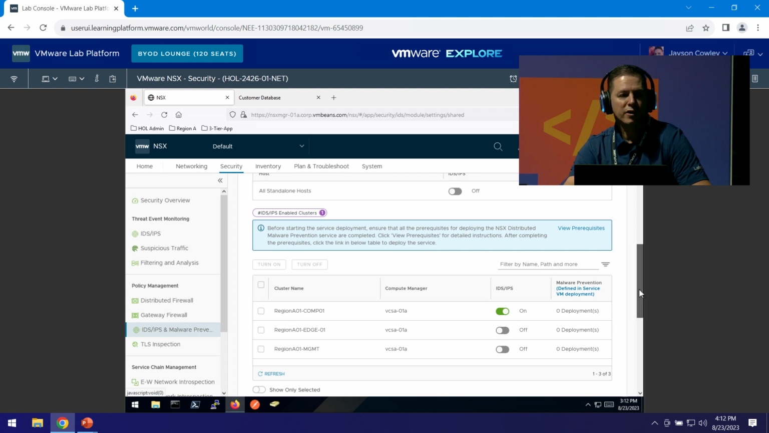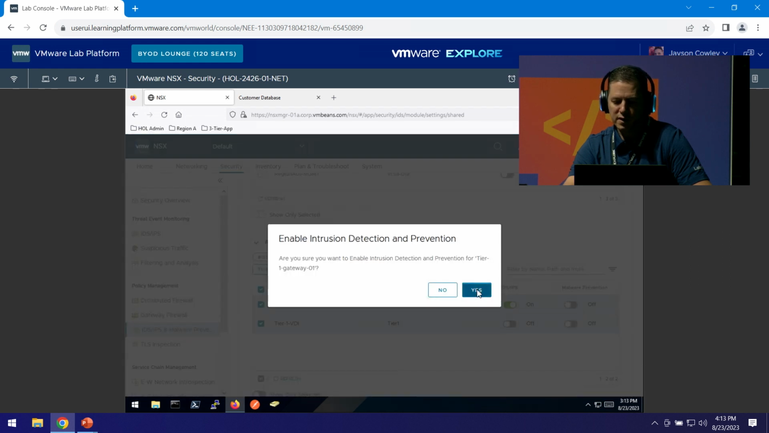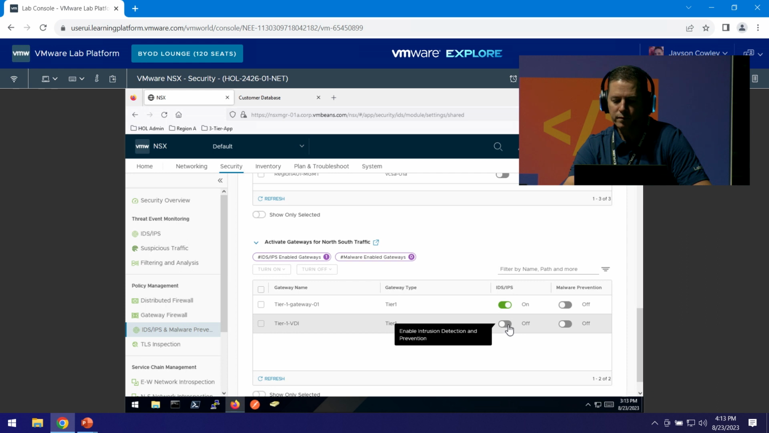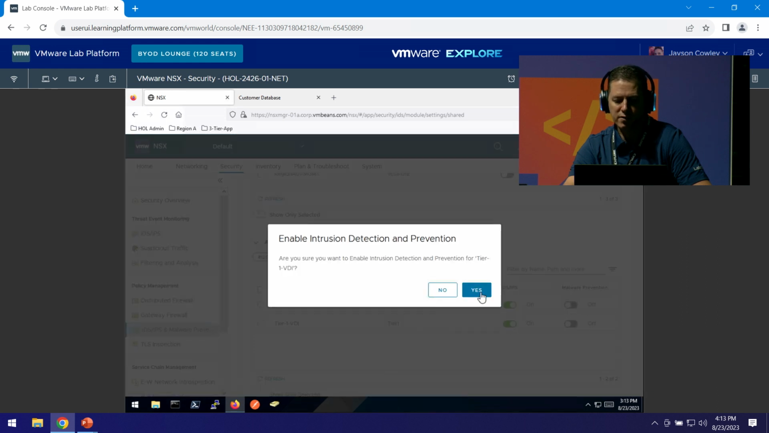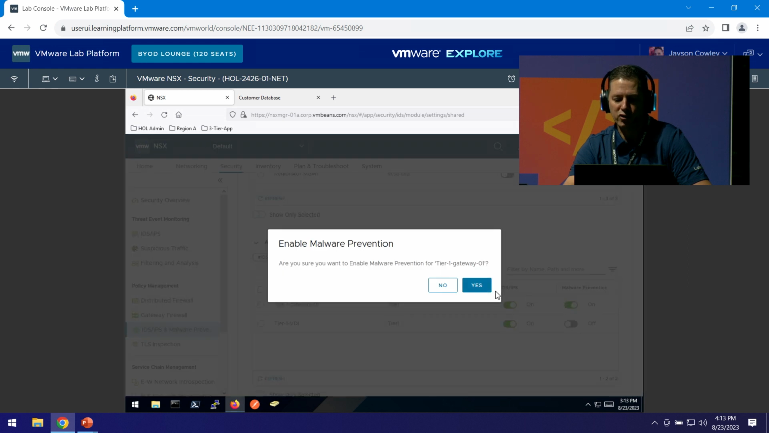Now the next thing we want to do is enable these same capabilities plus the malware prevention on the NSX gateway, so the north-south traffic. Scroll down a little bit, and you see a T1 called T1 gateway and a tier 1 called VDI. You can just select them both and turn on this capability. So enable IDS IPS on both of them, and the same for malware prevention.